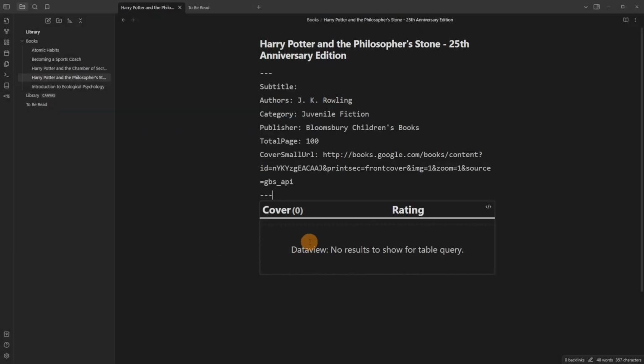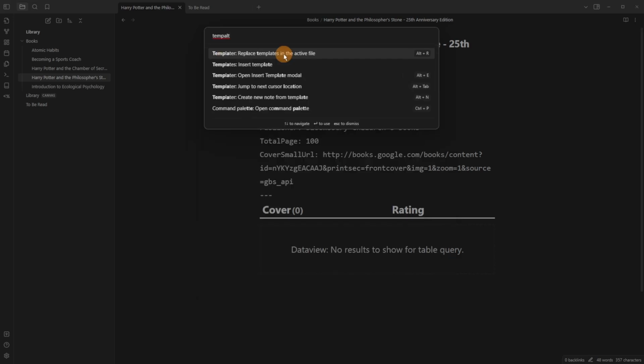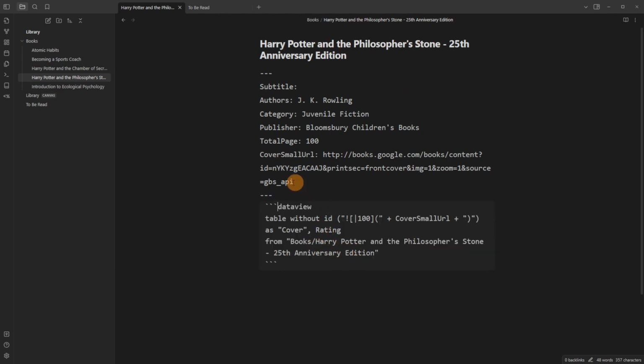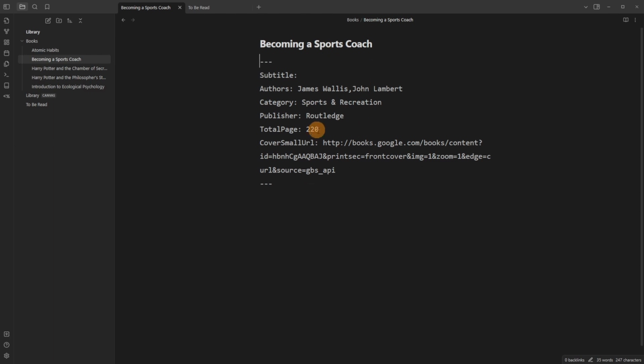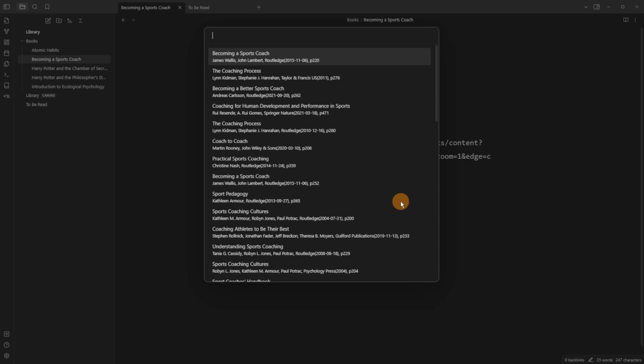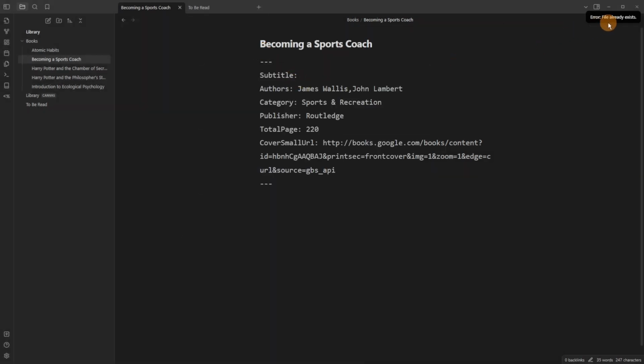So at the moment the script hasn't been run. I'm going to manually run it, so I'm going to go to the command palette, and you can see the templater has a command. So if I click this button, it's going to look and it's automatically added in the file title. So if I go down, you can see it's added the file title. So at the moment we have becoming a sports coach in here. If I try and add this book again, so book search, go search, becoming a sports coach, it says error, file already exists. So I can't add the file again.